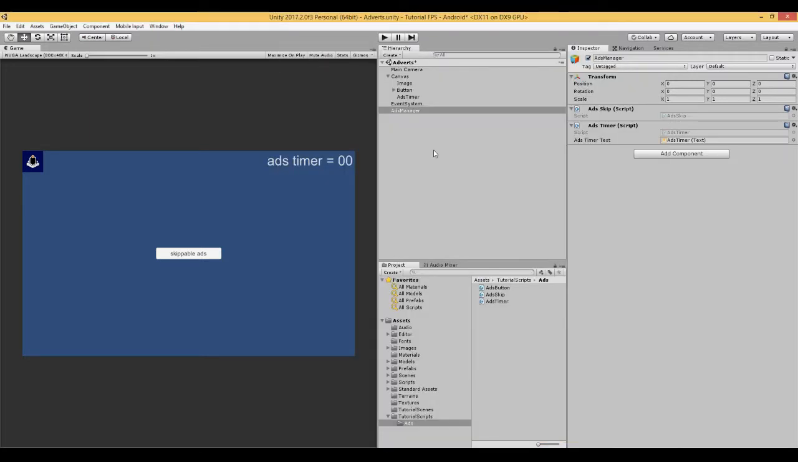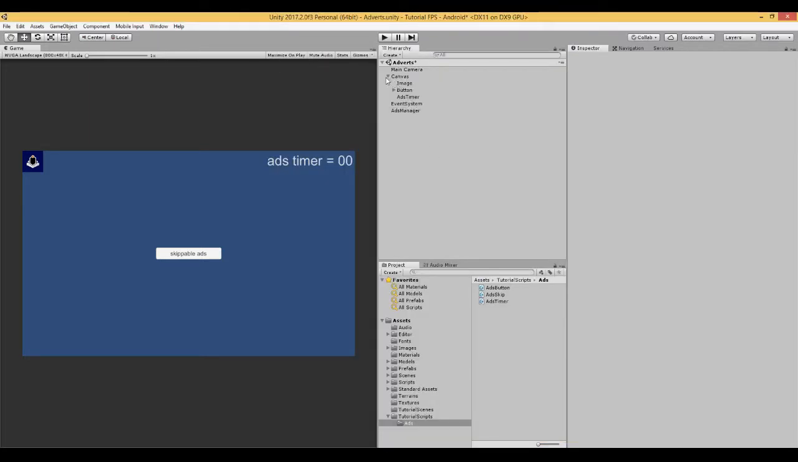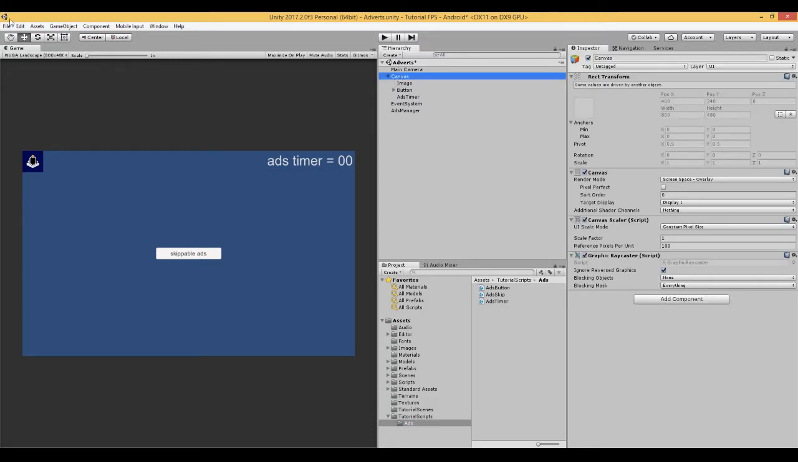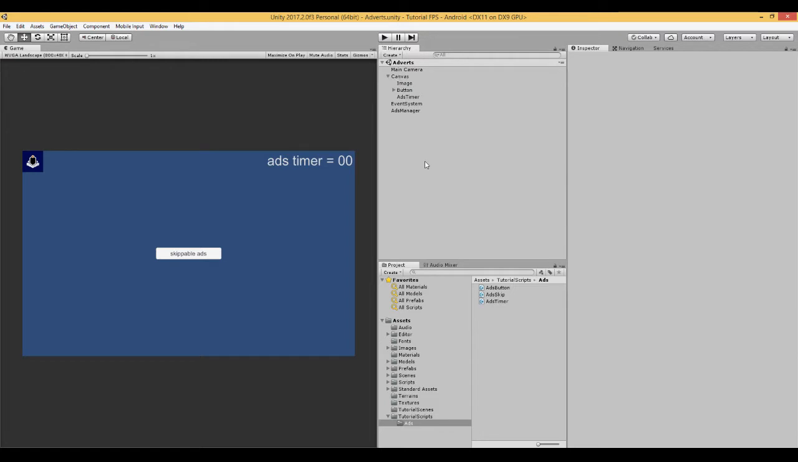We're going to save our scene. Okay, file, save scene. Before we start this, what we're expecting to happen is we're expecting to see this timer increase to a value of 10, and then we're expected to see a skippable advert appear on the game screen. Okay, so let's press play and see if this works.